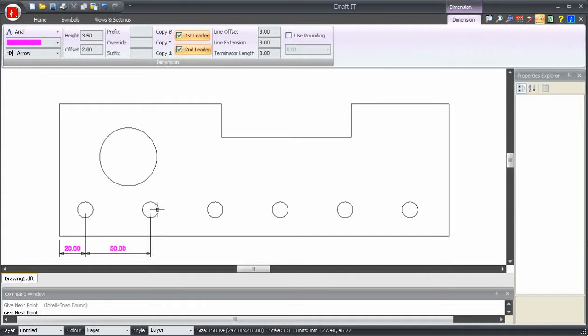As soon as the point is picked, a second dimension is created from the end of the previous dimension to the point selected. This new dimension is automatically aligned to the first dimension. As we click the centers of the other holes, you can see how quickly the dimensions are created.